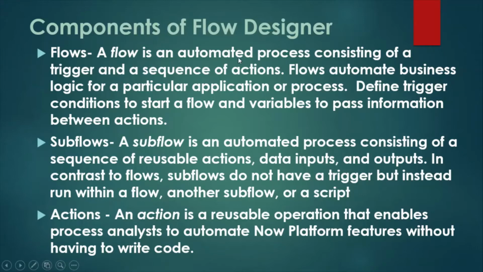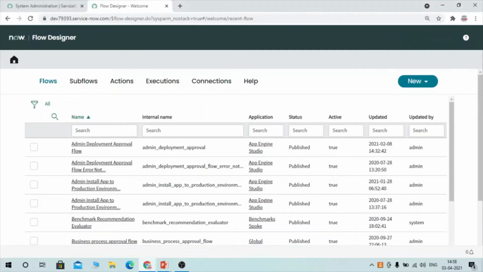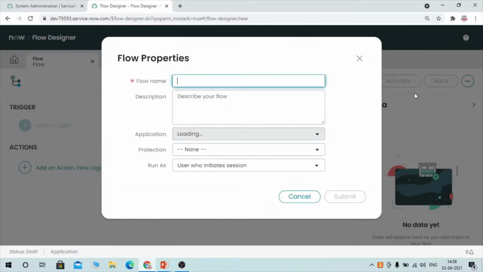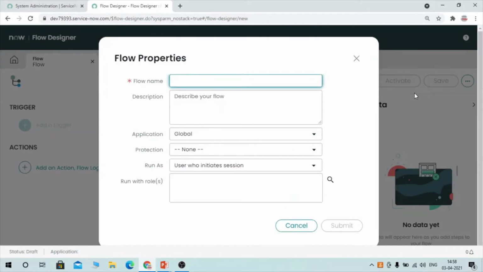A flow is an automated process consisting of a trigger and a sequence of actions. Flows automate business logic for a particular application or process. Define a trigger condition to start a flow, and variables to pass information between actions. So if you create a new flow, let's see. This flow has a trigger condition. We have to define the trigger condition, so once our trigger condition matches, this flow will be triggered.